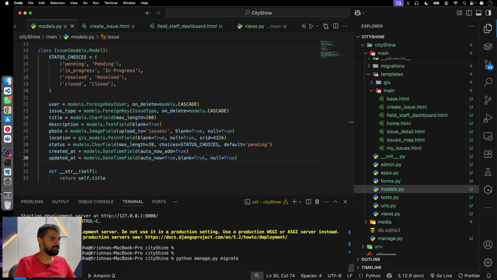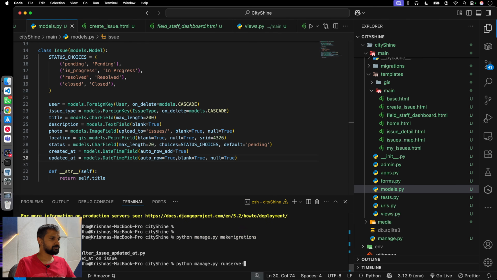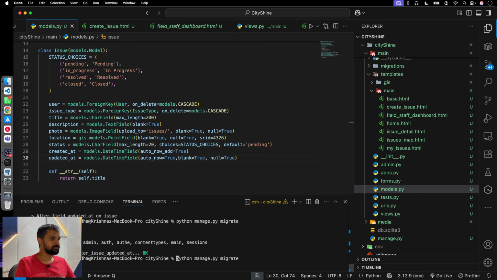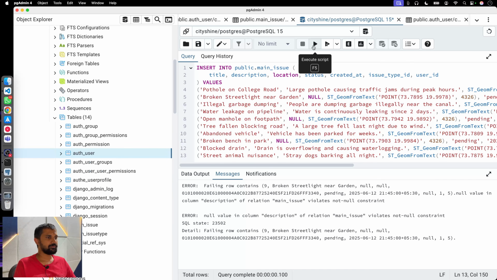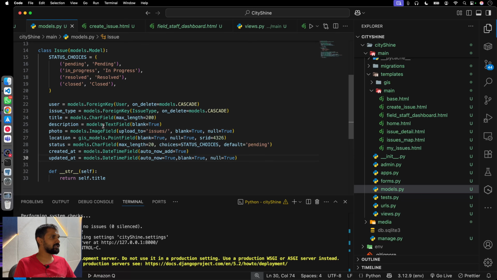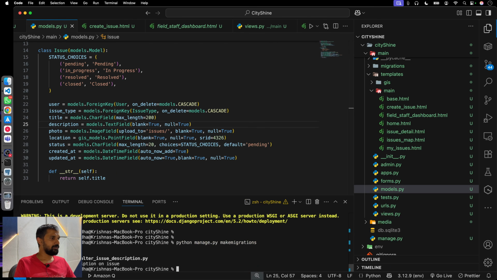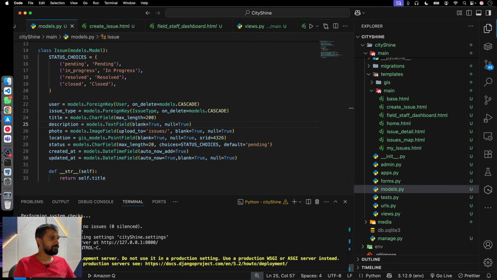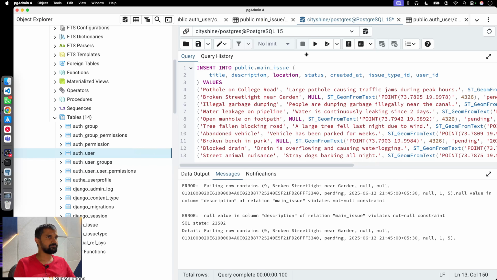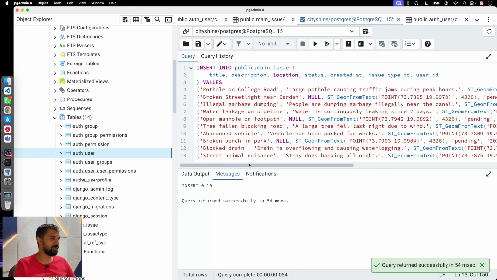and do make migration, migrate, run server. Okay, let's try to run this. And description, I thought description was blank null true, so let me also try to put that as blank true null true. Migration, migrate, run server, and there you go. So now we have 10 entries.